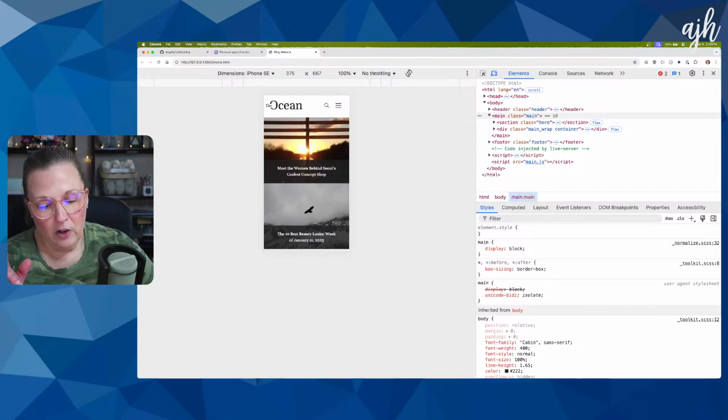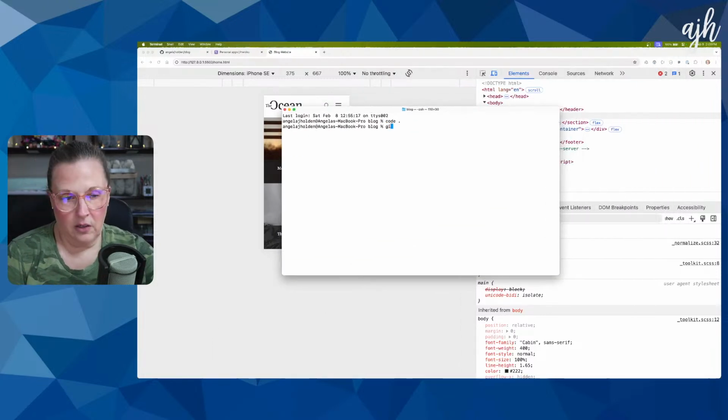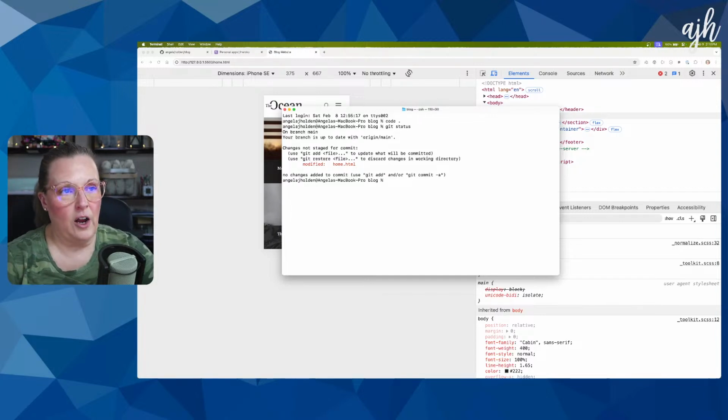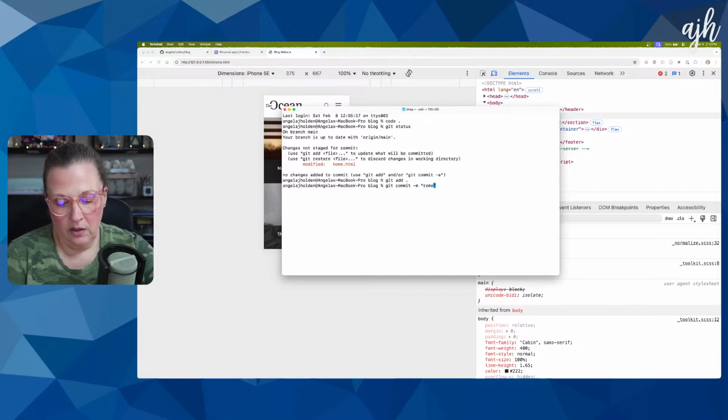So, okay. Let's go ahead and just push this to our Git repository, deploy it to Heroku, and I want to actually see that this fixes it on iPhone, but I think that it does. So we're going to git add, git commit, removing the sidebar headers for testing on mobile.